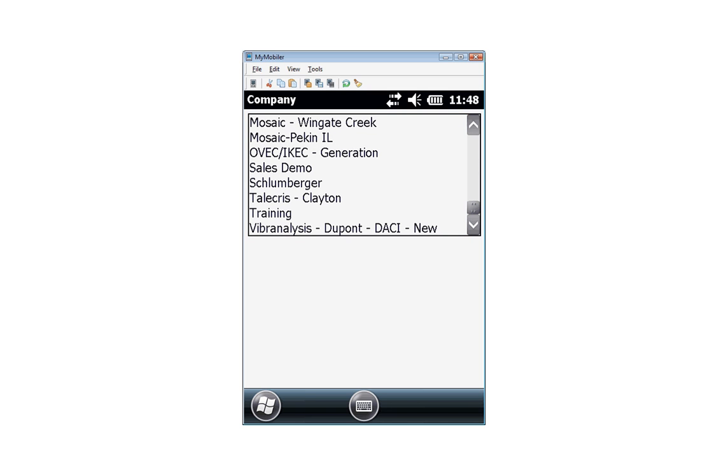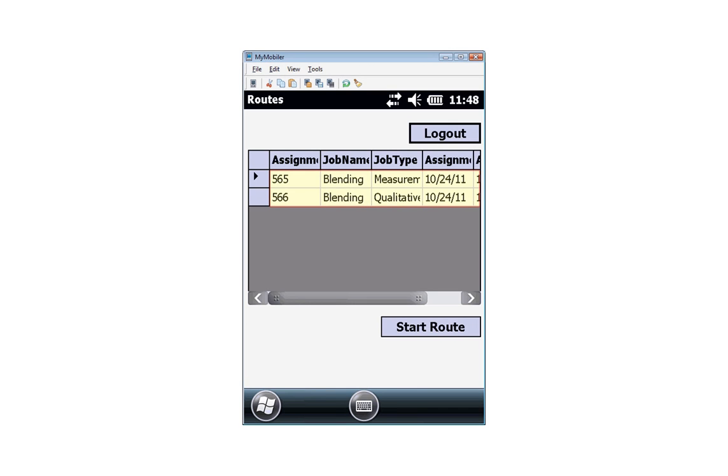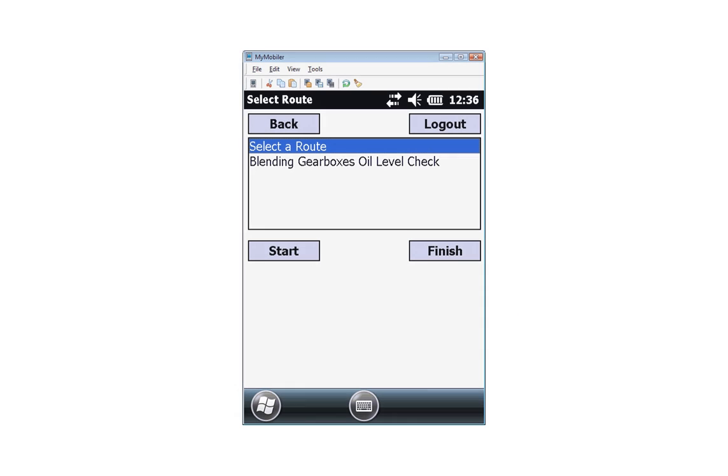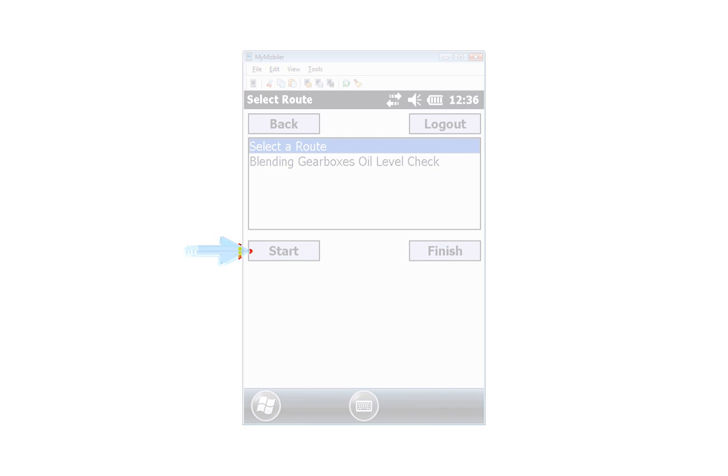Click on the database that you want to check out mobile assignments from. All mobile assignments that are ready for activity or are active will be available for you to check out. Highlight the assignment or assignments that you want to check out and click on the Start Route button. Once the assignments are checked out, they will appear in the list on the PDA. To begin working in an assignment, highlight an assignment and then click on the Start button.